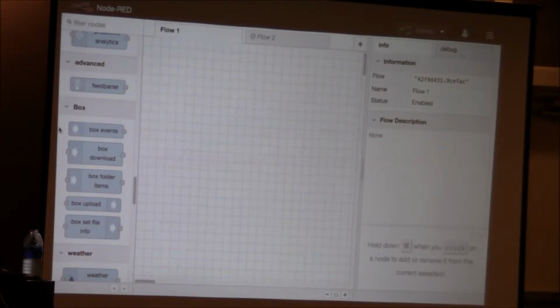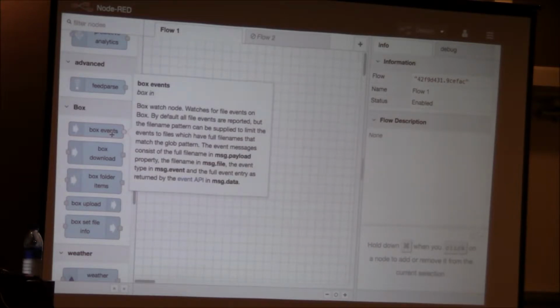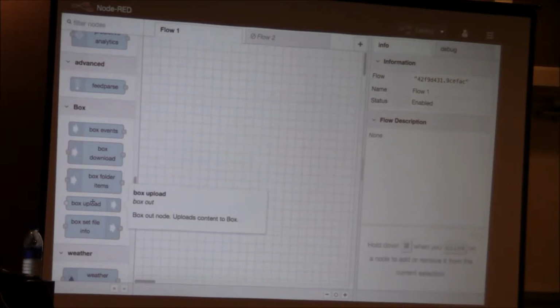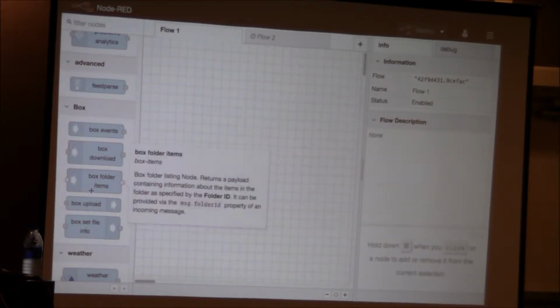Chris, are you saying that all 5 of those are not available, or are there 3 of these that are available? Okay. The ones that are available already are the Box events, which is basically streaming in real-time events, maybe not quite real-time, depending on what you're doing. That exists already. There's a download one that exists, not quite in the same form, and there's an upload one that exists. The ones that I added were list folder items and set file info.